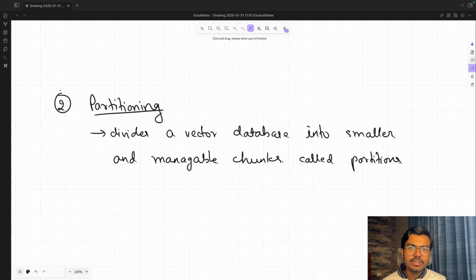So the next method is partitioning. Now partitioning is a technique which divides the vector database into smaller and manageable chunks, right? Now these partitions can be based on anything. It can be your geographic locations, it can be your date values, it can be your color values, let's say red, yellow, green, and so on.